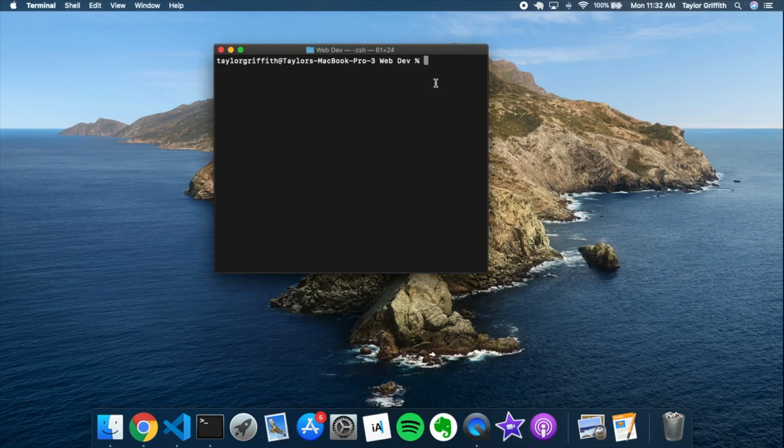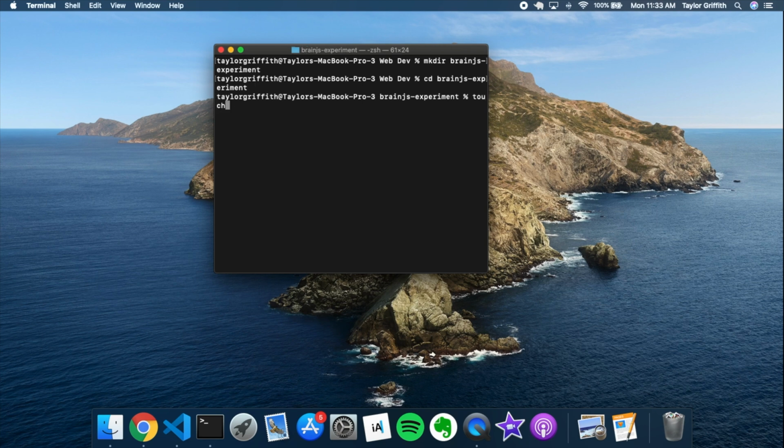So let's go ahead and create a new project. I'm going to call it Brain Experiments. Now we're going to create a new file called count.js, because that's going to be our first example. It's just going to be a simple counting number predictor. We're going to teach it to count down from 10.